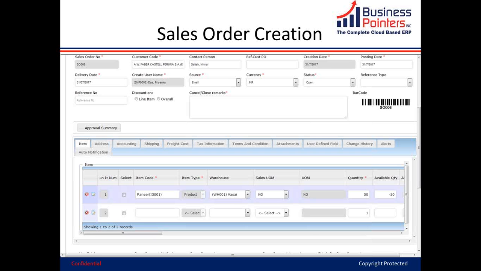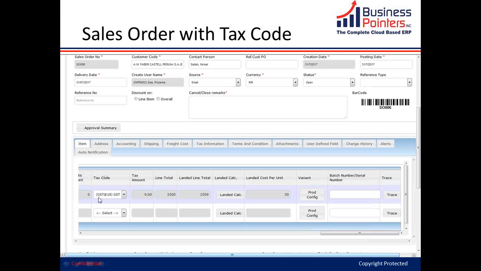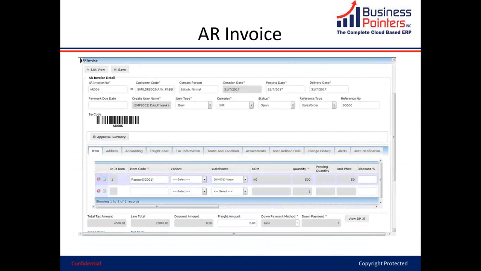So here is the sales order creation. You can see here I have created the sales order for a particular product called paneer, and the tax code is coming as 18% GST on this particular packed paneer. The amount is getting calculated on this line total for the product. If it is 50 bucks, then 18% is calculated in the system.